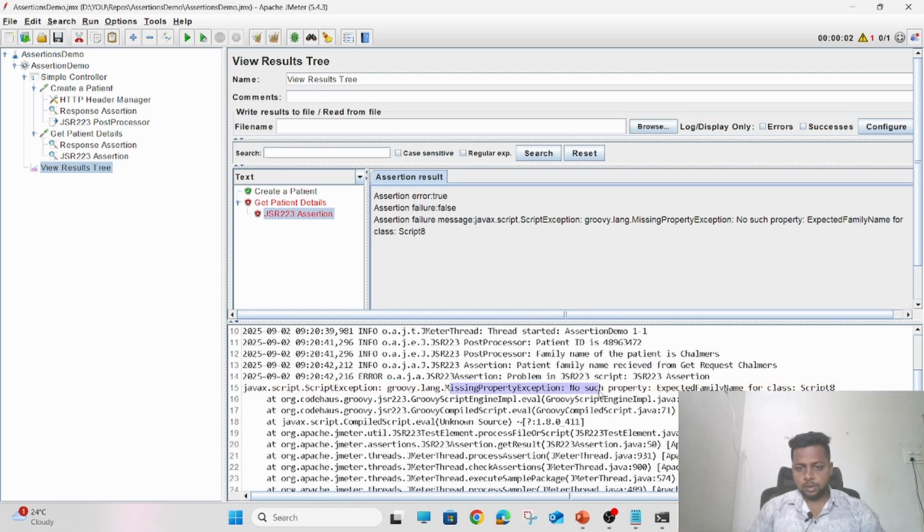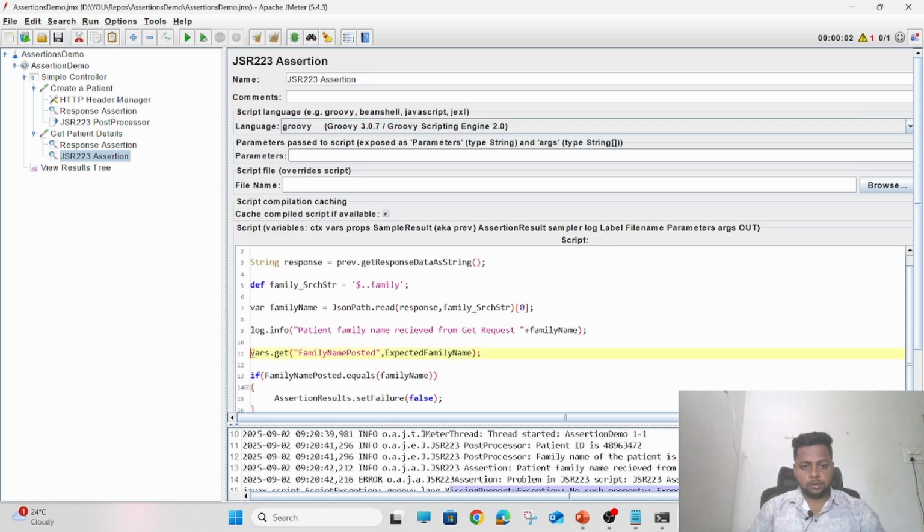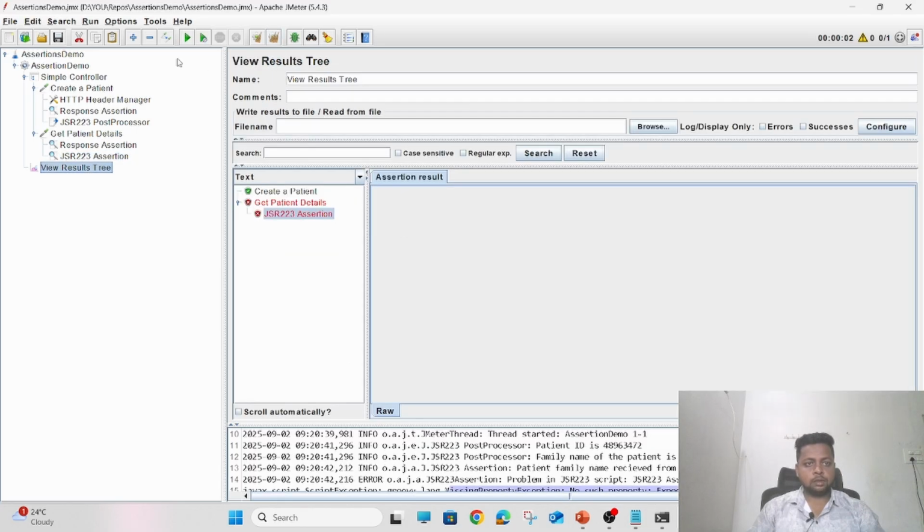So it is saying missing property exception, no such property expected family name. Oh, sorry, this is a wrong way to write the vars.get method. Let me rewrite this. The vars.get method requires only one argument. That is this. We wanted expected family name from the post request response and we'd like to save it as a string, family name posted. Now we can verify this. Execute this and check. Again fails.